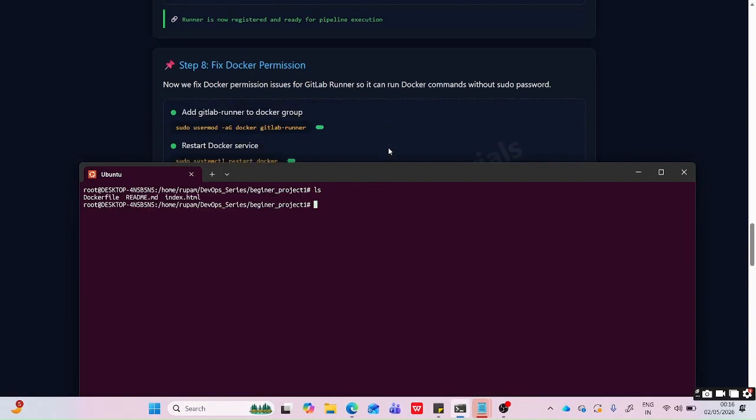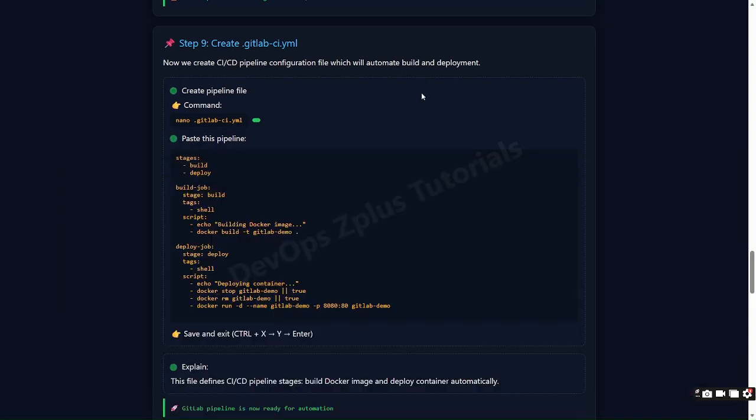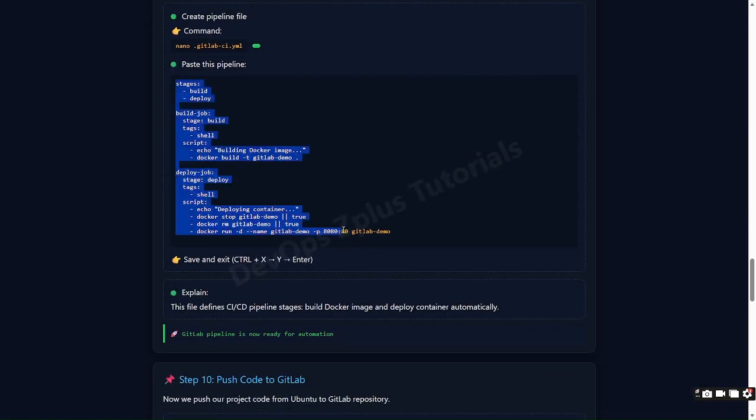Okay, let's follow step number 9: create the .gitlab-ci.yml file. Now we have to create a main YAML file here, and this is the main file for the execution of the pipeline. See, I already have a template here. Let me copy the template from here and I will explain those things as well. The stages are build and deploy. Under the build job, stage is build, tag is shell. By default the tag is shell, but in our case the tag is project_demo1.